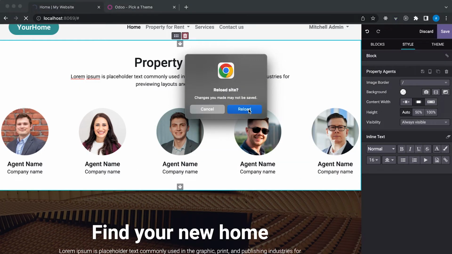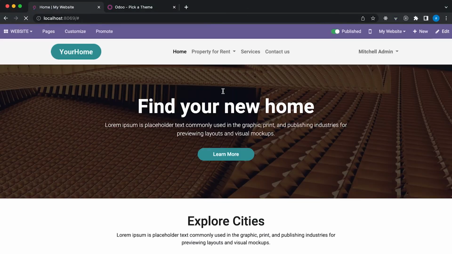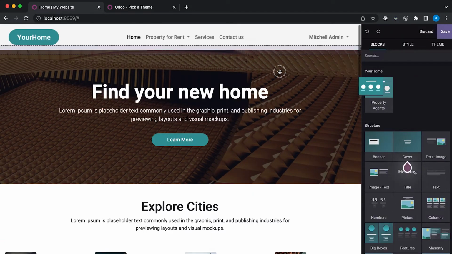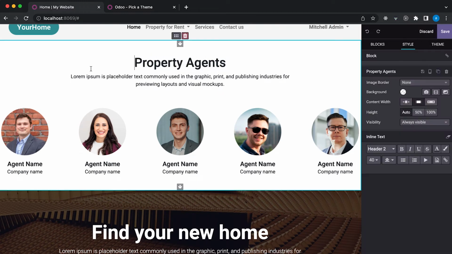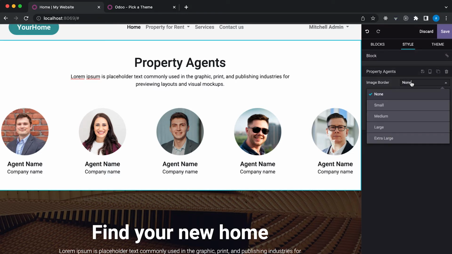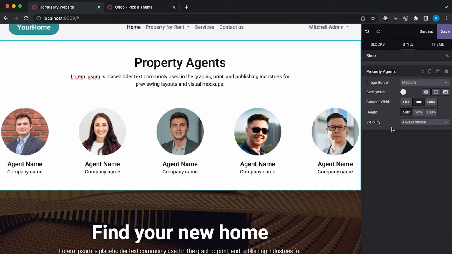Let's reload the page, click edit. Let's add again into the page, and if we click property agents, you can see that image border none is selected by default. Of course, if you select, nothing will change because we haven't yet added the classes. So that's the next thing we will do.